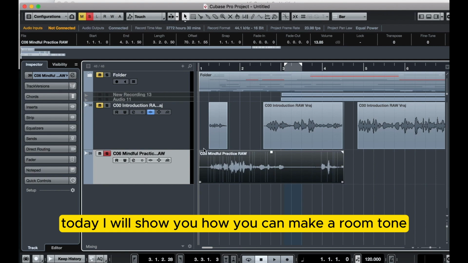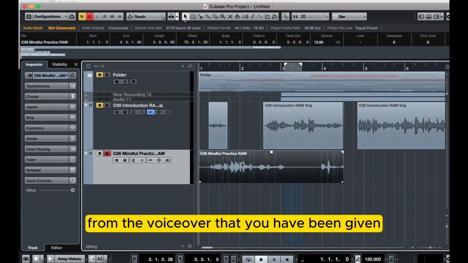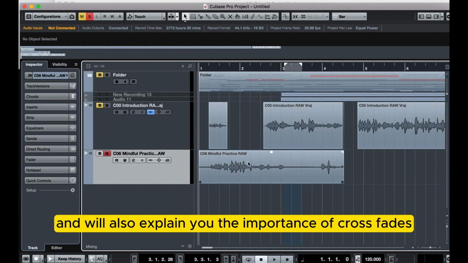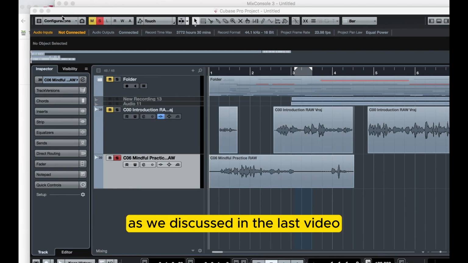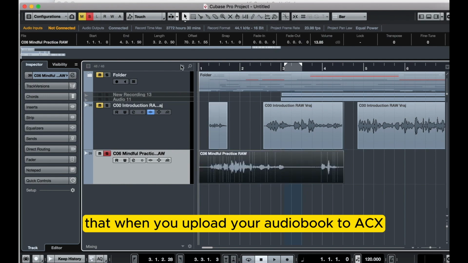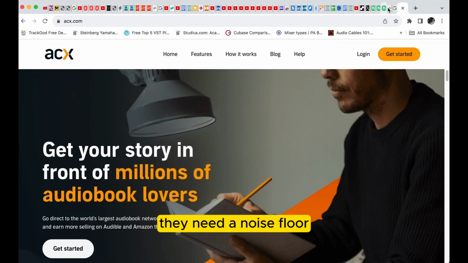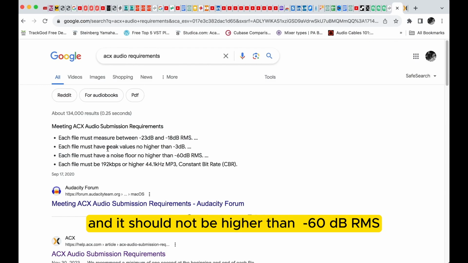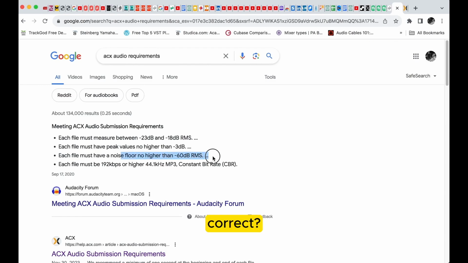Today, I will show you how you can make a room tone from the voiceover that you have been given, and will also explain the importance of crossfades as we discussed in the last video. So as most of you guys know already, when you upload your audiobook to ACX, they need a noise floor and it should not be higher than minus 60 dB RMS, correct?